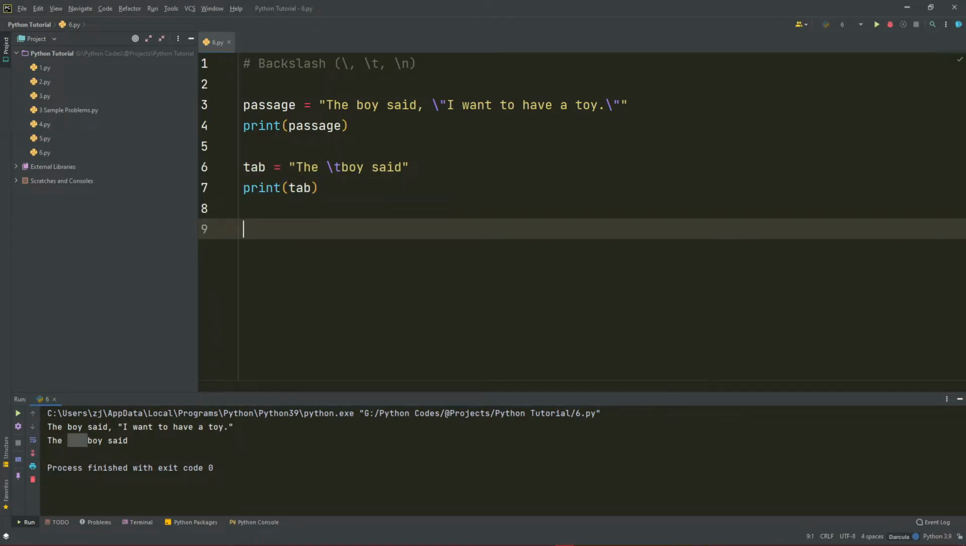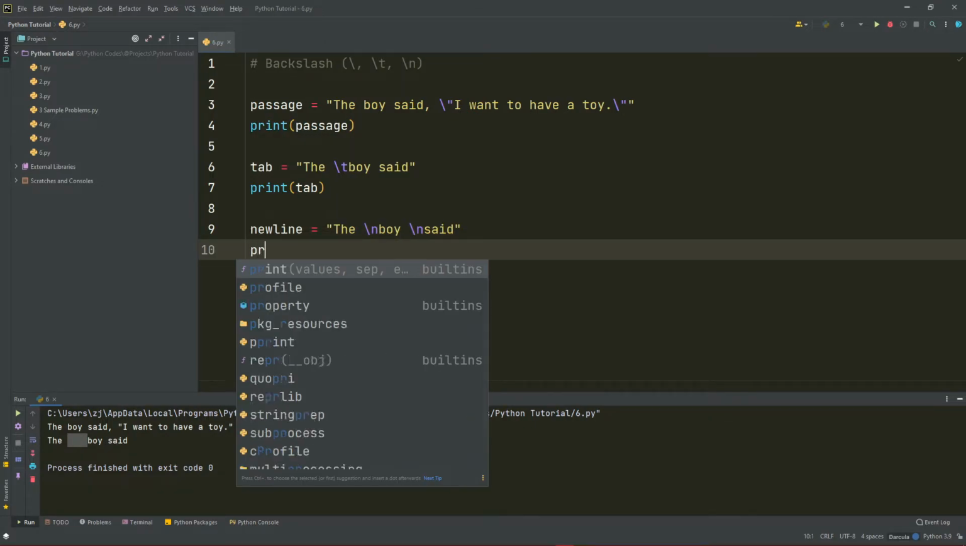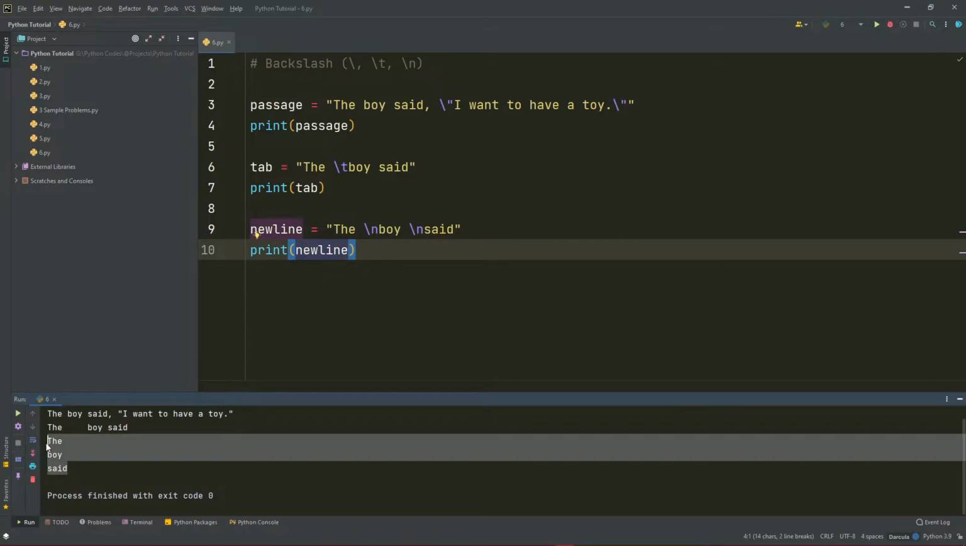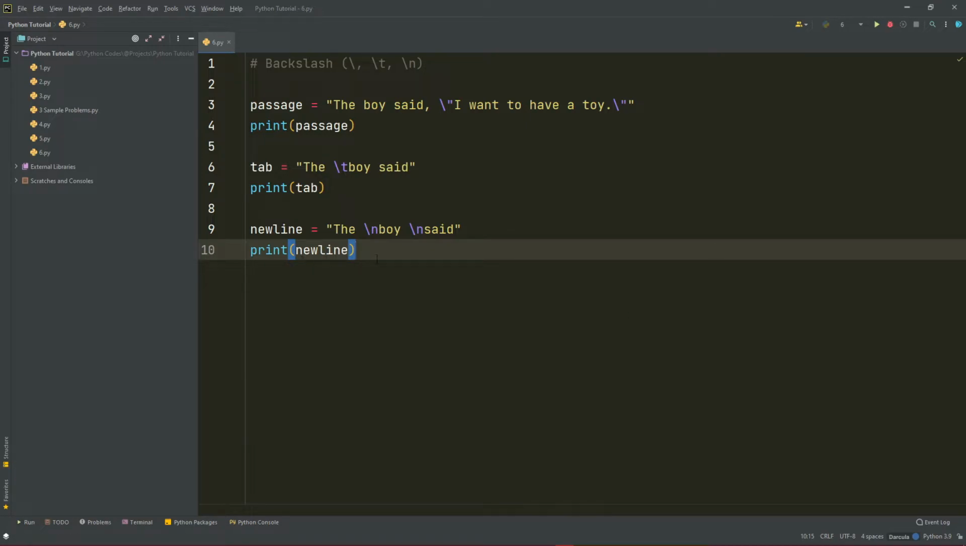Alright, so let's proceed to the new line. So let's say the boy said. Now I want to make all the words in new line. So to do this, we are just going to add a backslash n and then backslash n here. So if you print this new line variable, as you can see, we have that. And this is basically how you use backslash special characters in Python.